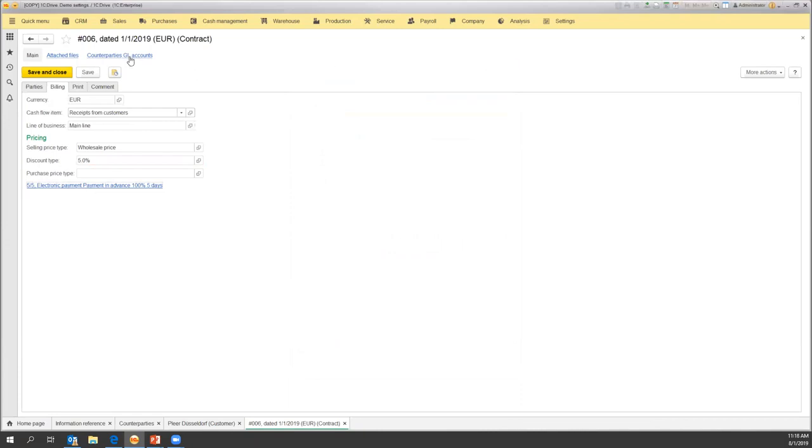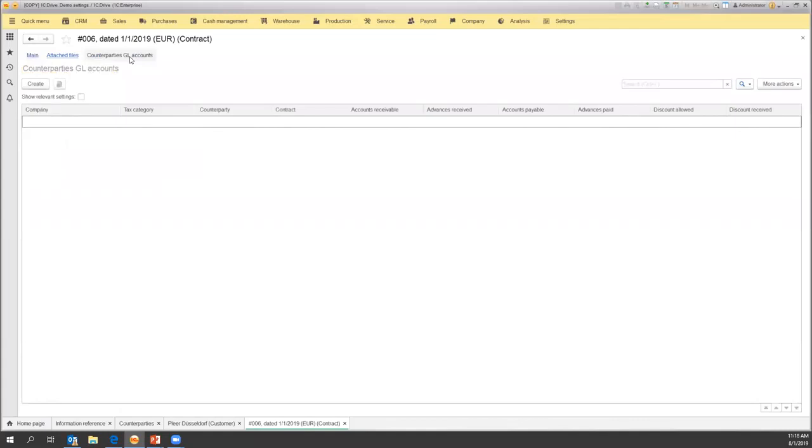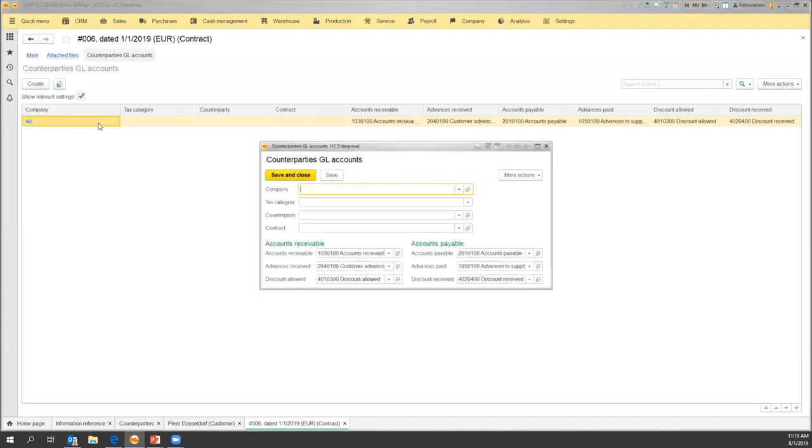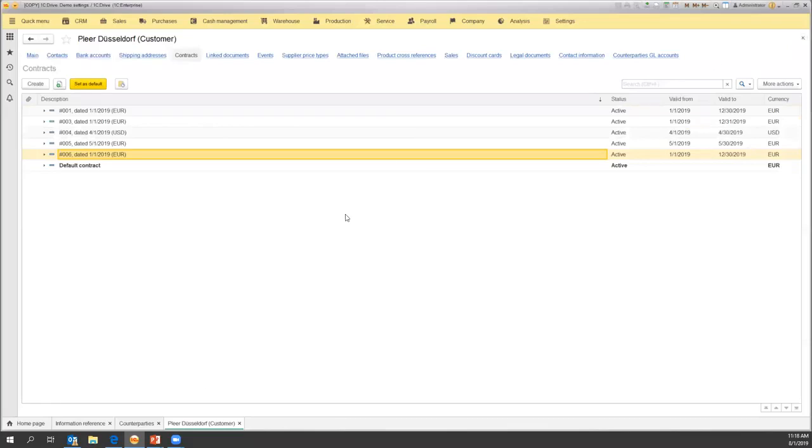Okay, and here you see counterparties GL accounts. You will see GL accounts links very often throughout OneSuite. Those are the default settings for general ledger accounts. So many transactions post their entries directly to general ledger. And here we have the default settings for the transactions. And if you need to adjust or change them, you do so just here. So that's it for the counterparty.